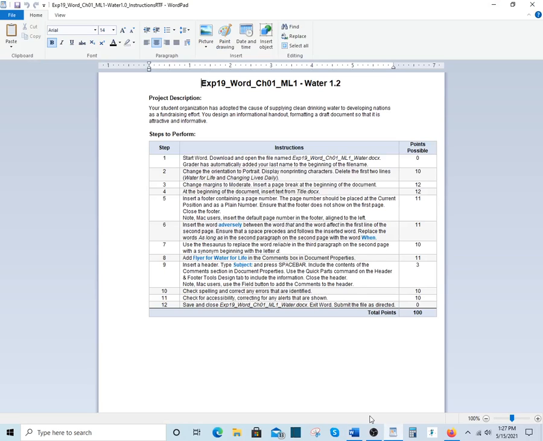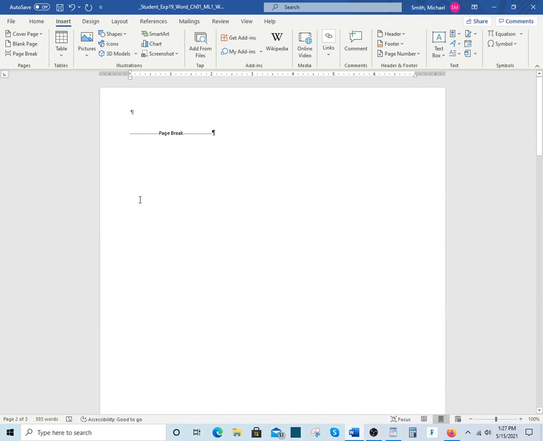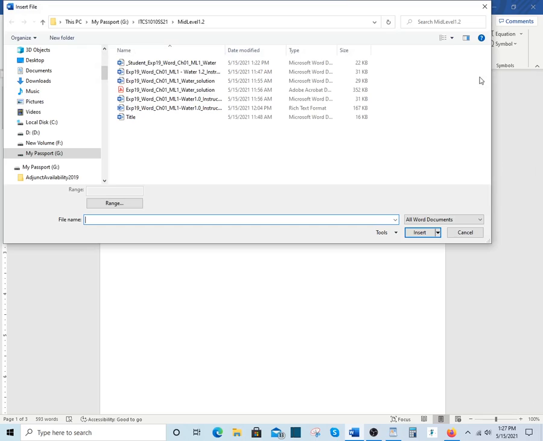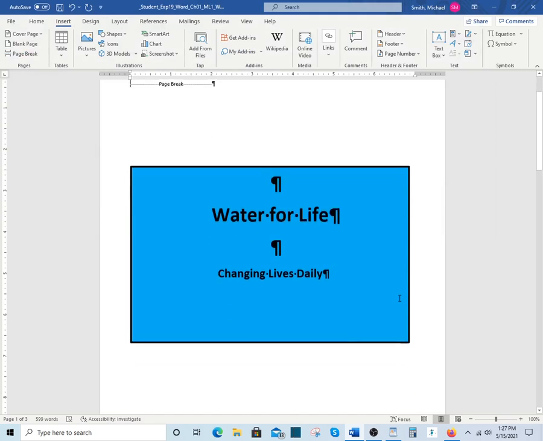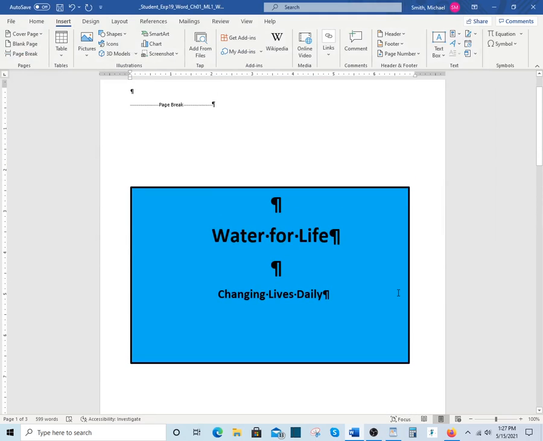What's next? 3. At the beginning of the document, insert the text from a file called title.docx. Okay. So Control Home, insert text from file, find title.docx, and click Insert. And there it is. Essentially a banner on the first page. Okay, what's the next step?